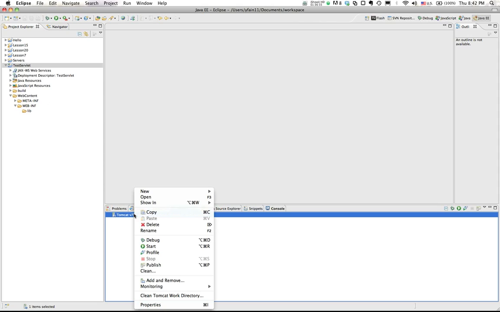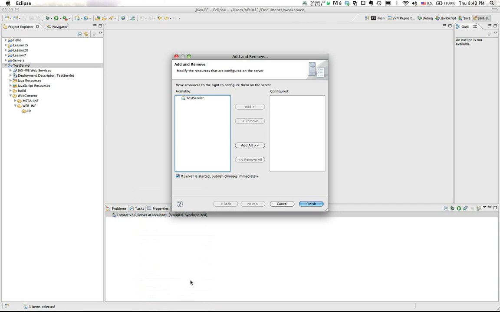How to deploy it? For now, my project is empty, as you know. But if it weren't, I can click on the server, Tomcat, right-click, Add and Remove. See, I have only one project on the left-hand side over here that was created originally to be deployed under the target runtime, Apache Tomcat. That's why I see only one over here. The other ones, lesson 15, 20, and 7, were simple projects. They were not even dynamic web projects.